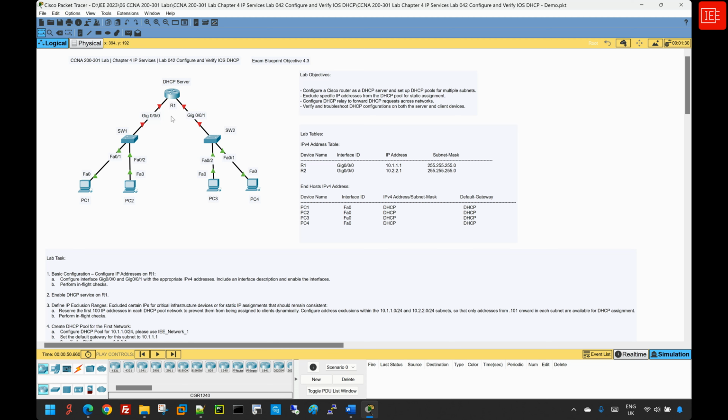In environments with hundreds or thousands of devices, managing IP addresses manually would be time-consuming and prone to errors, such as IP conflicts. So DHCP eliminates these issues by automatically managing address allocation, freeing up administrators for other tasks.